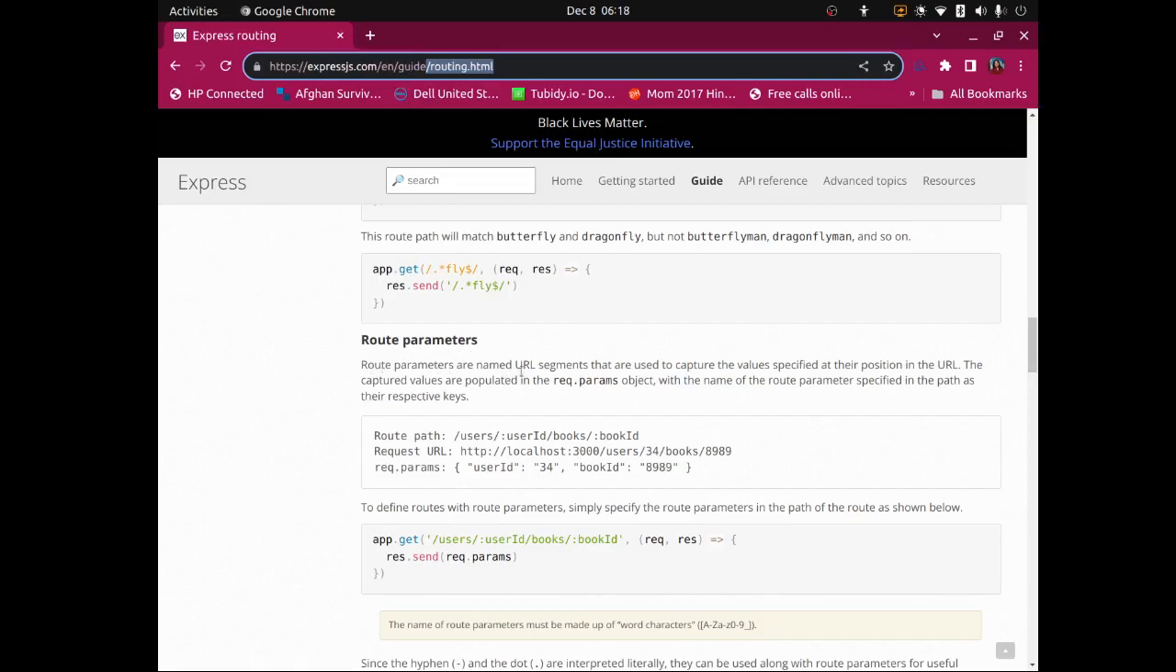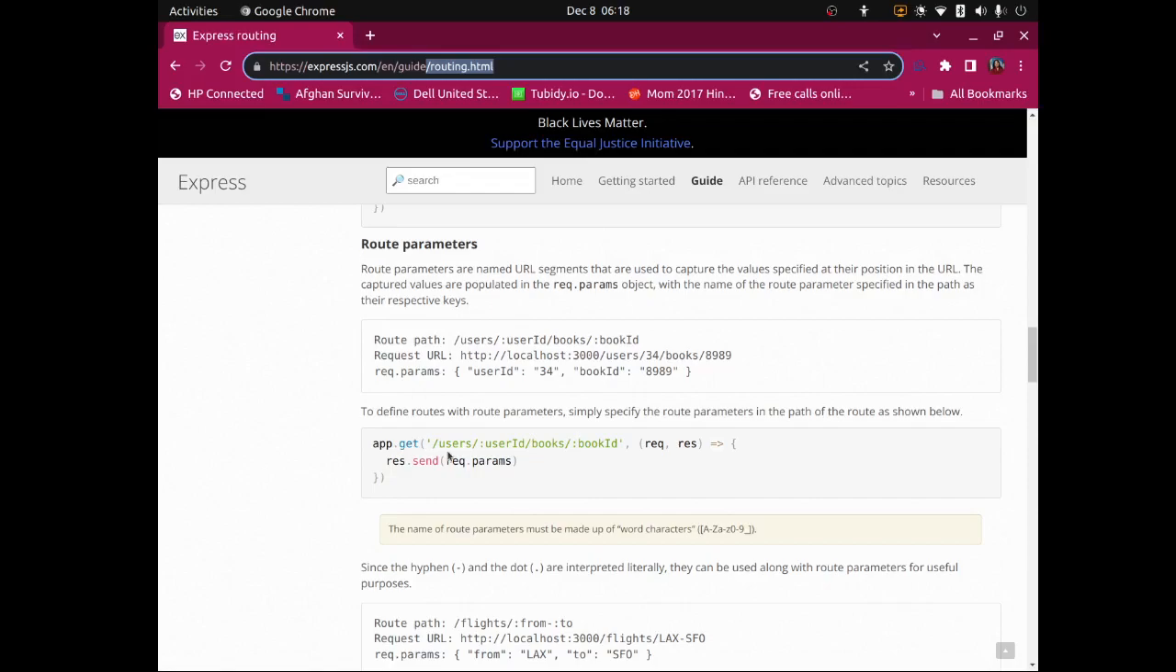Routing parameters are named URL segments that are used to capture the values specified at their position in the URL. So basically, if you want to add any particular value inside a URL, suppose that you are creating a book website and you want to display the book according to the author that the user has requested. So the user can go to this location and request any author, and based on the author that the user has requested, we'll give some response. That is why we use route parameters.